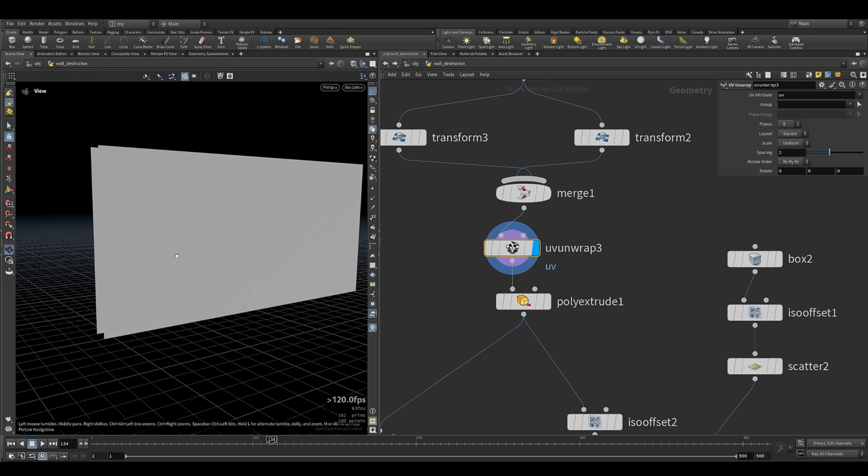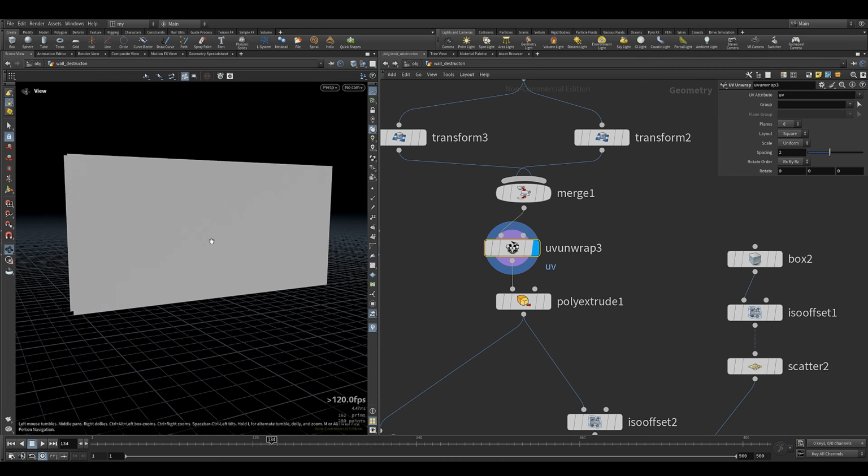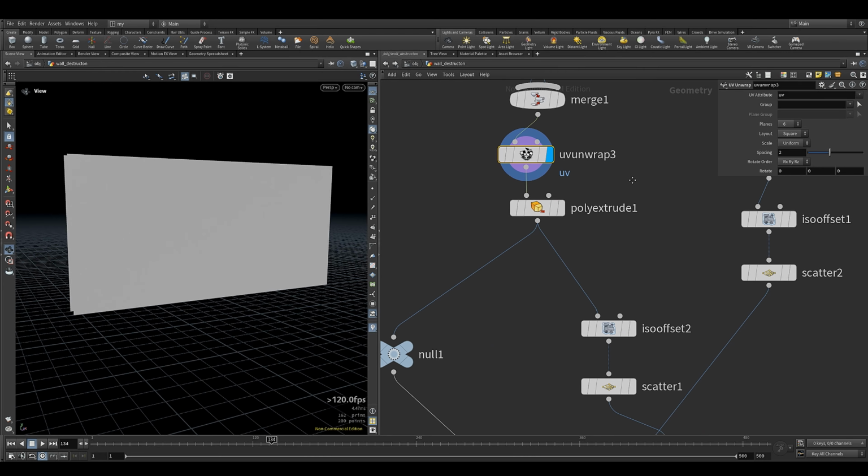And the UV unwrapping is basically for the UVs, because when you do the destruction and everything, the UVs are kind of very messed up. So you have to use this node. You don't have to change anything, just put this thing there.